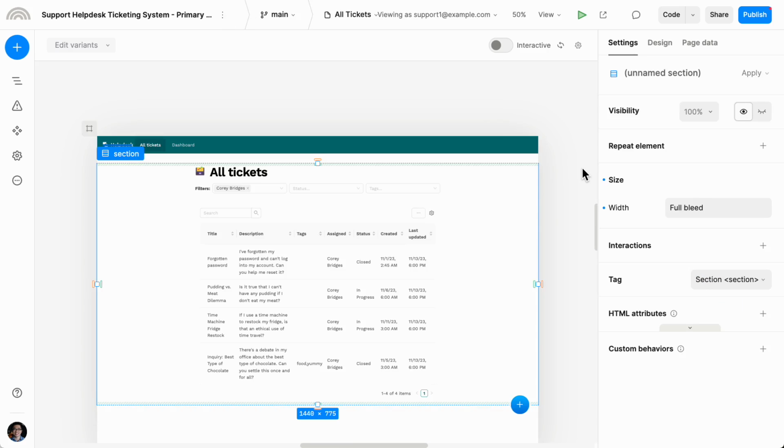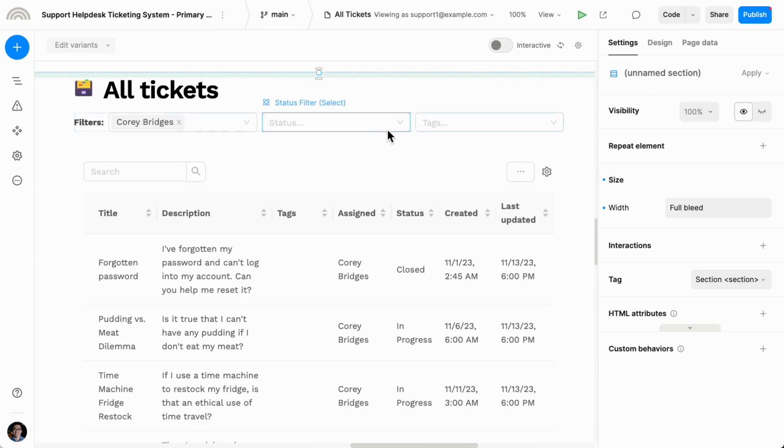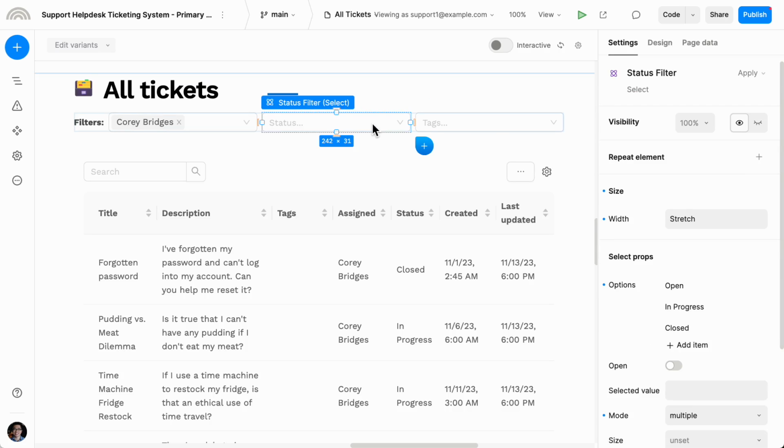All right, let's turn to the admin pages. So the all tickets page is really similar to the my tickets page, except that it has these filters at the top for the assignee, status, and tags. Now, if we take a look at the simplest one of these, which is the status filter, because its options are these three hard-coded values, the name of this select is called status filter.